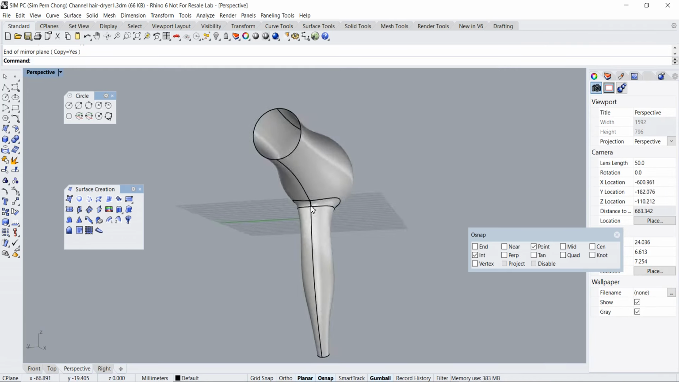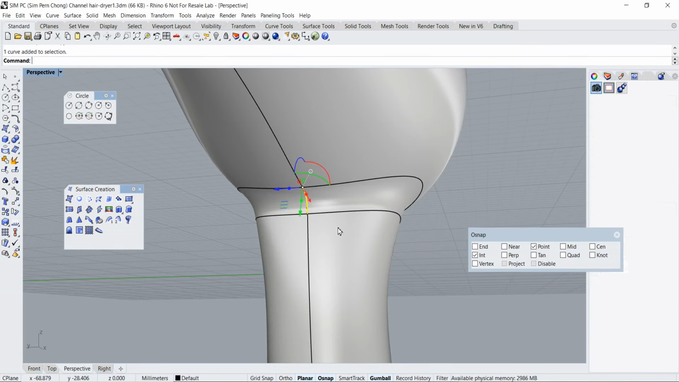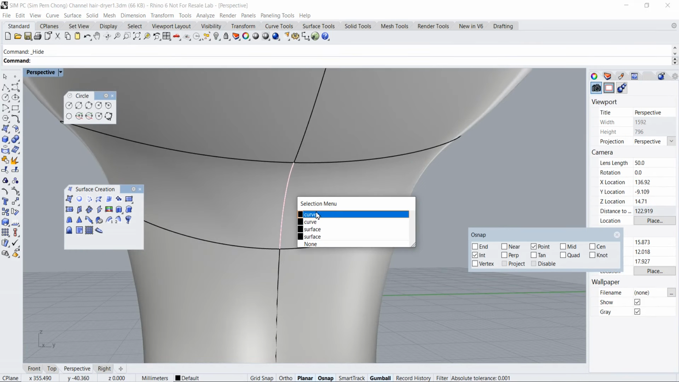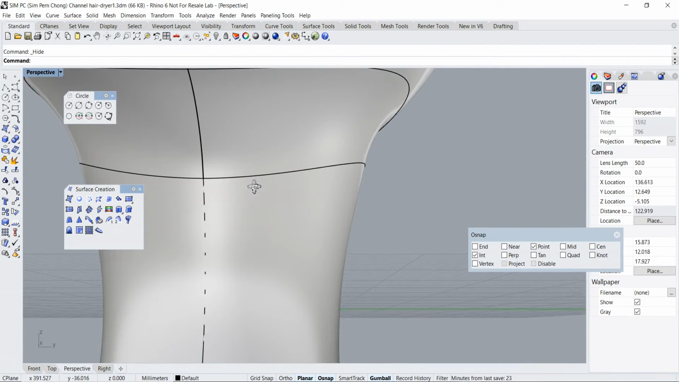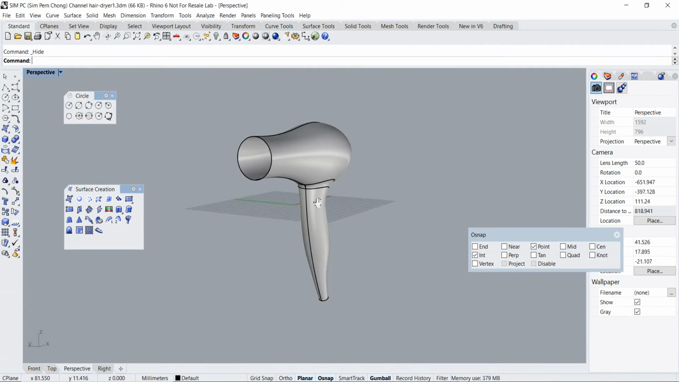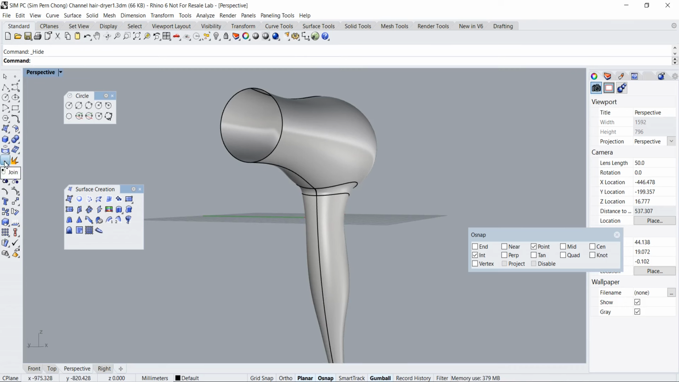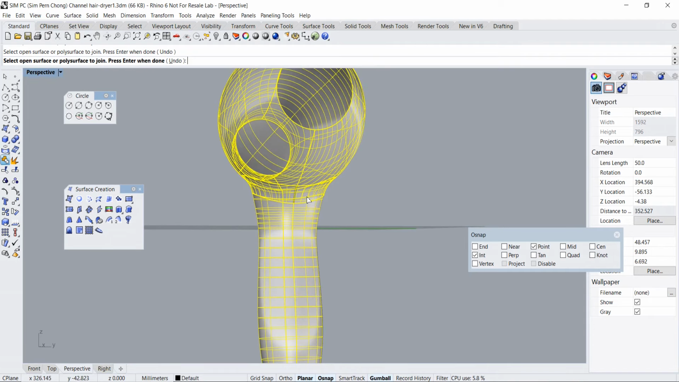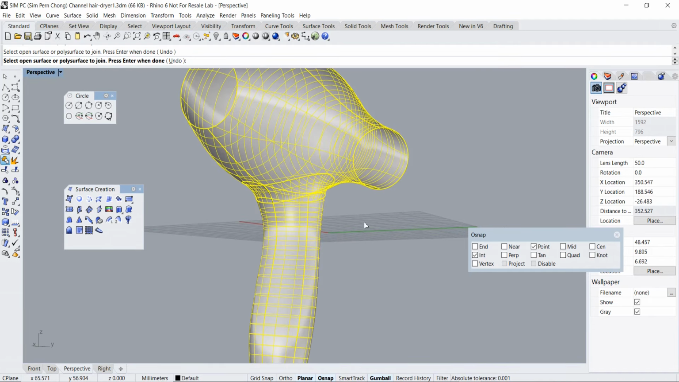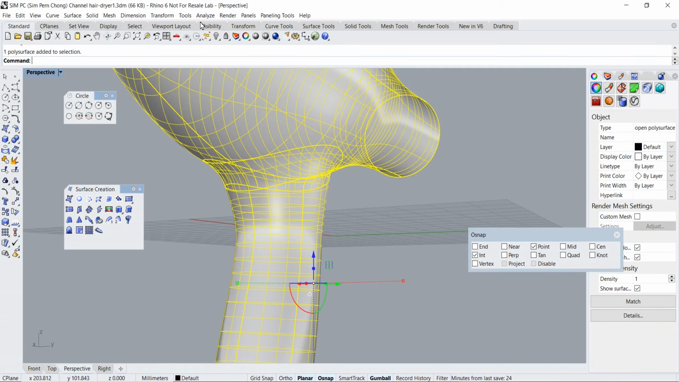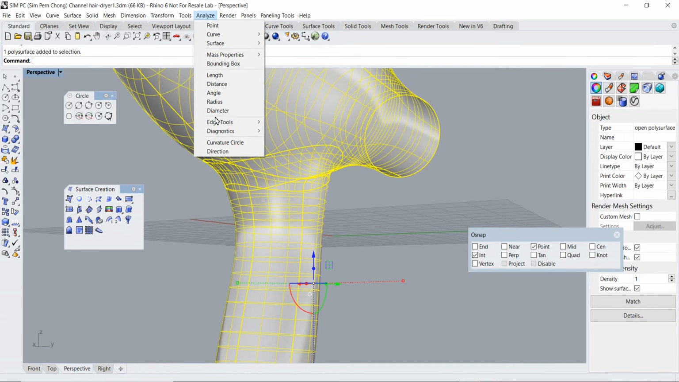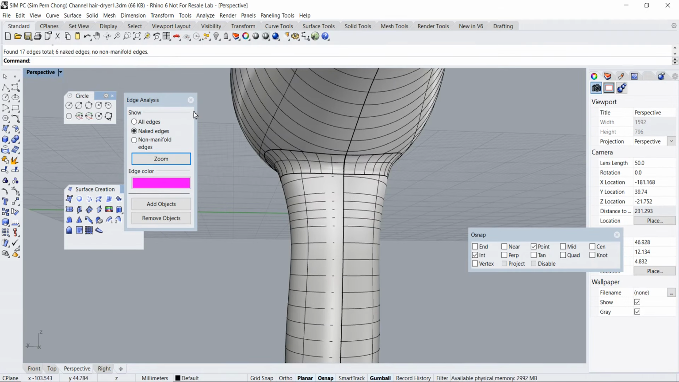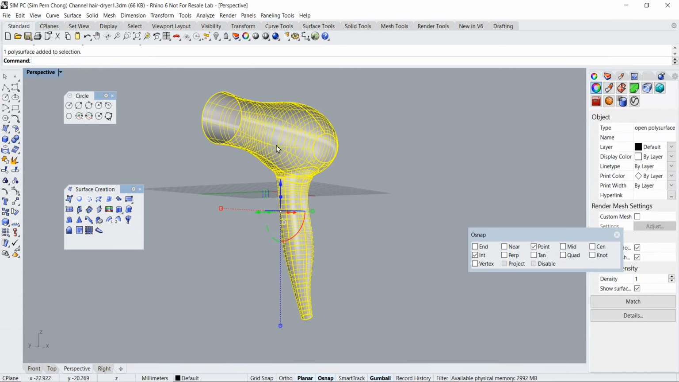Let's hide the curve for a while. Let's join these surfaces, see whether they are able to join. Analyze edge, show edge. Okay, no naked edges. That's good. So let's turn on the zebra.